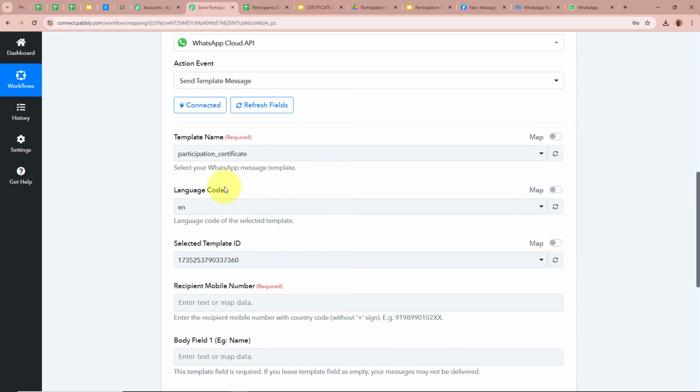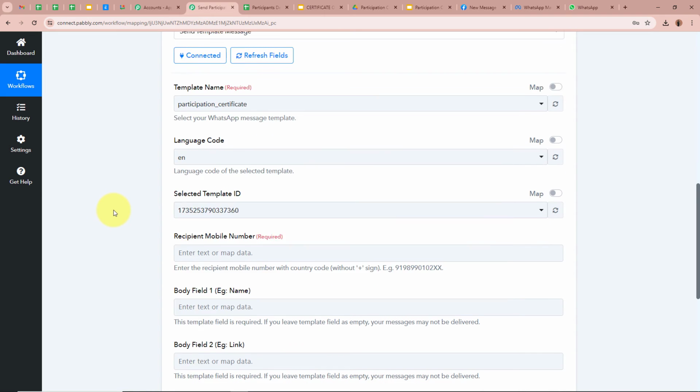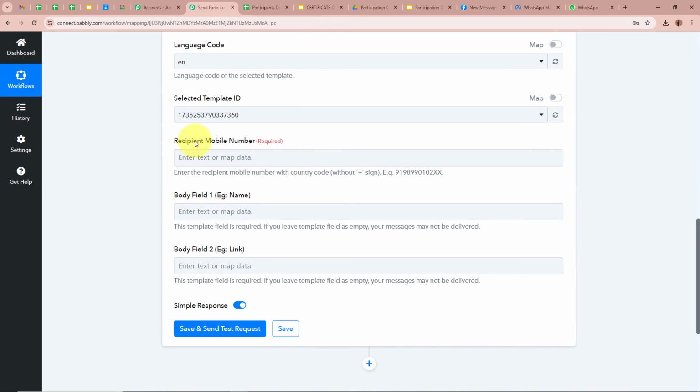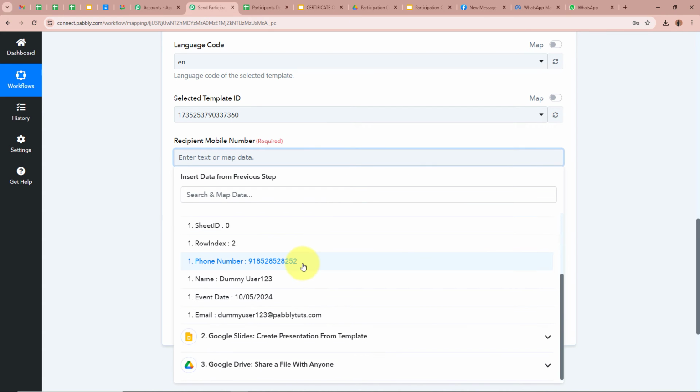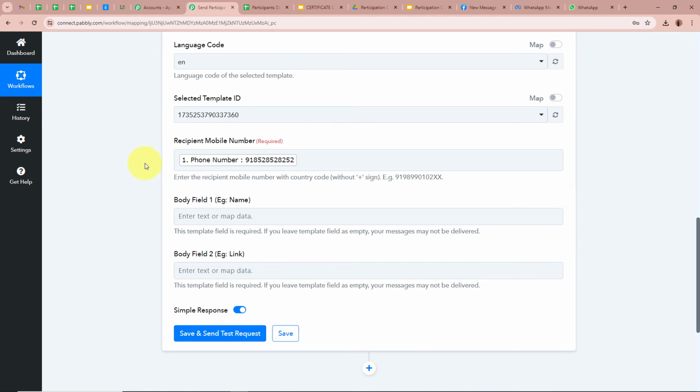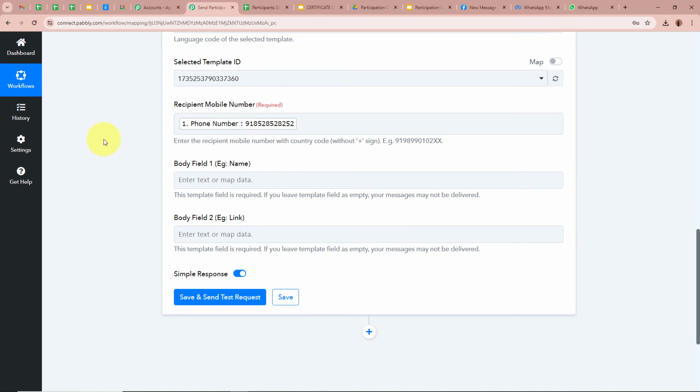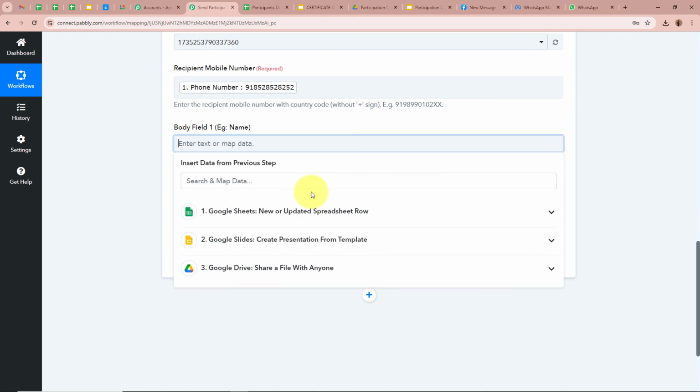As soon as you select the template name, the language code and the selected template ID are automatically going to appear over here. So you do not need to do anything with these steps. Over here, it is asking for the recipient mobile number. On which mobile number do we want to send a WhatsApp message? For the recipient mobile number, I'm going to map the data of the mobile number that we received in a previous step. This is the mobile number of our participants and we want to send a message to our participants. That's why for the recipient mobile number, I've mapped the data of the number of my participant right over here.